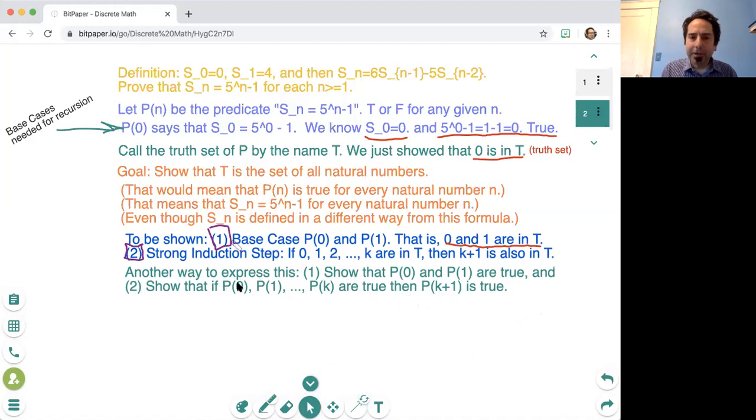and if all of the numbers 0 up to k are in T, or if all of the statements P0 up to Pk are true, we just have to prove that the very next one is true. It's almost like we've lined up all of the statements. There's an infinite list of statements, and we're just going through them one by one, verifying that each one of them is true.